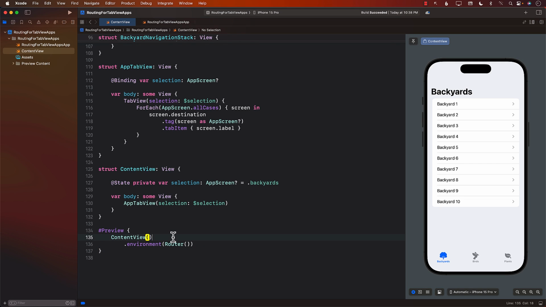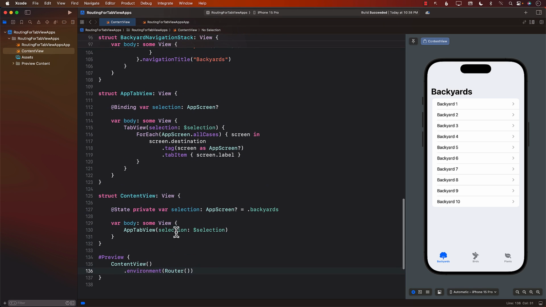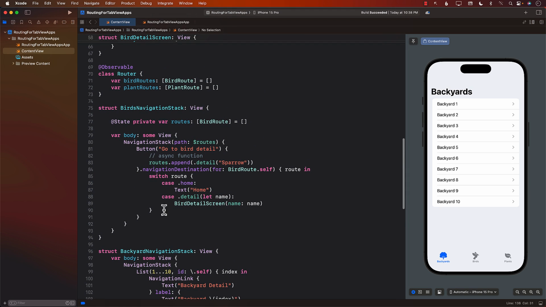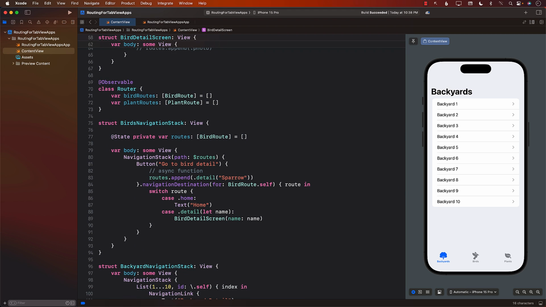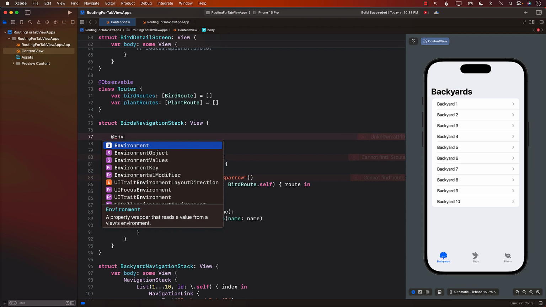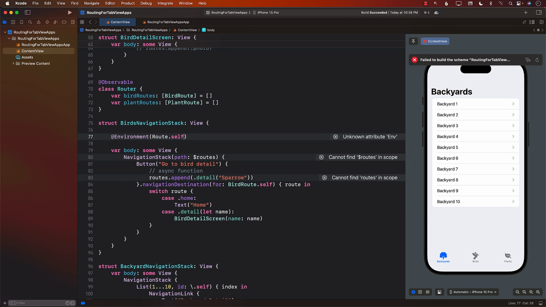Okay. So once we injected the router as an environment, state or a global state, then anywhere, whether it is a bird navigation stack, whether it is bird detail screen, anywhere we can access that easily. And the way that we access that is by not using the state, because that's a private variable. We're going to use the environment. I'm going to get the type or the actual router using environment and then router.self. And then we can simply get that particular router.